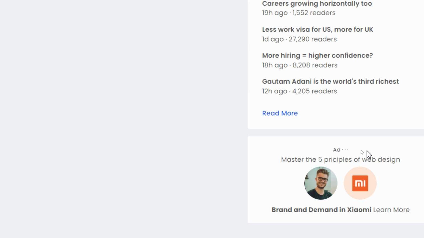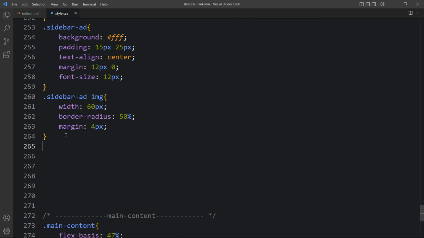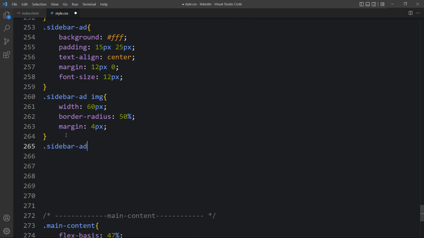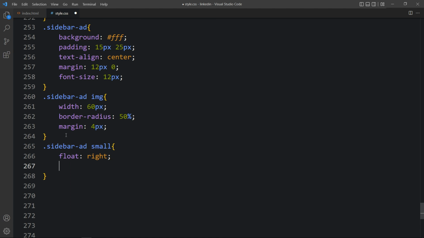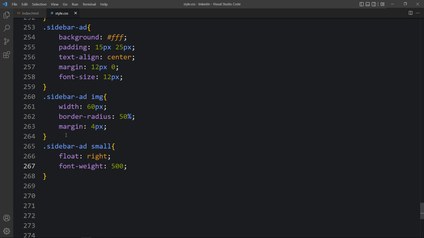Now we will move it on the right side. So we will add the CSS for this small tag. So come to the CSS file, write this class name, sidebar add, then write small. And for this small, we will add float right, so it will be on the right side. And we need font weight of 500, so it will be semi-bold.